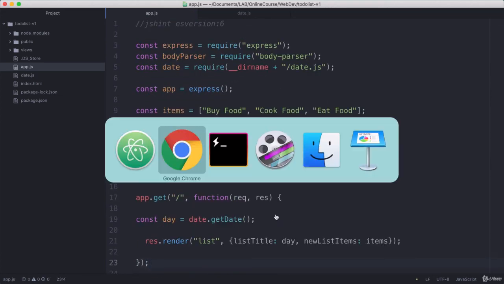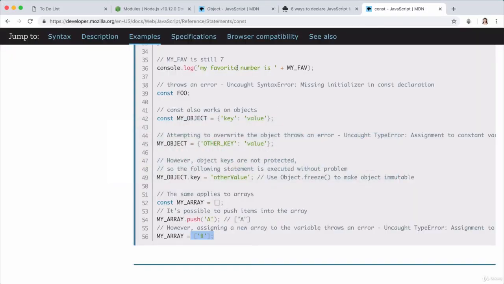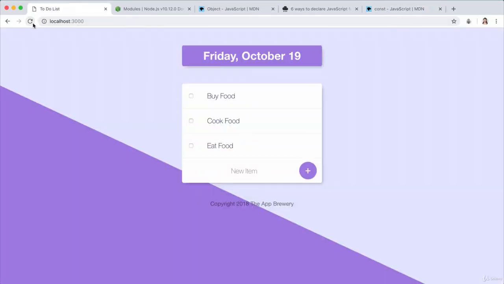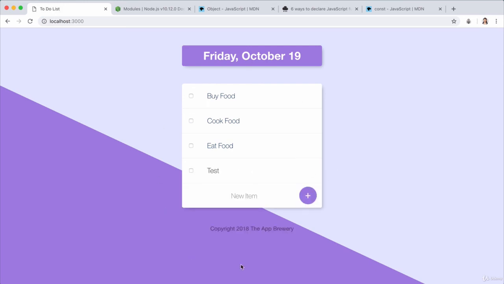So let's hit save, and NodeMon's updating our server behind the scenes and refresh our website. You can see that we're still getting the dates here, and we're still able to add items into our array and cross them out as needed.